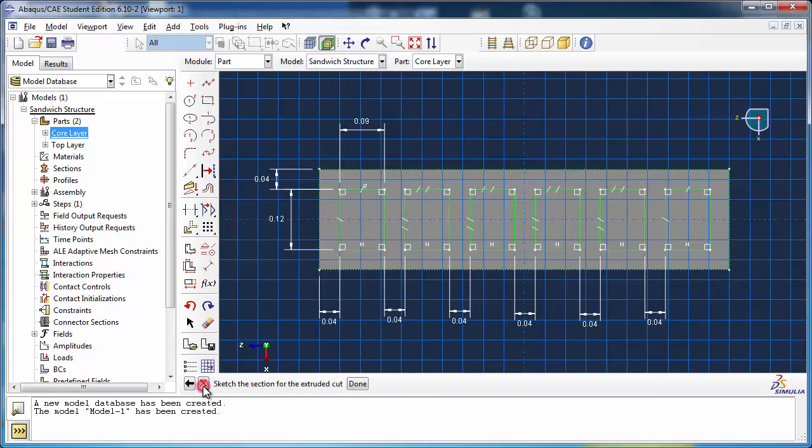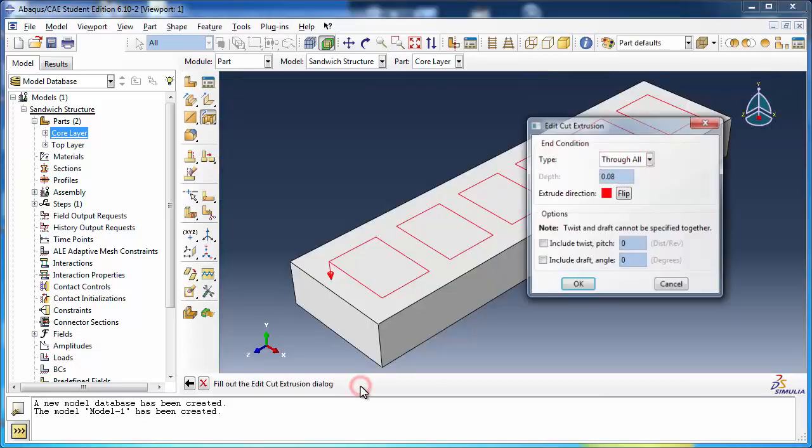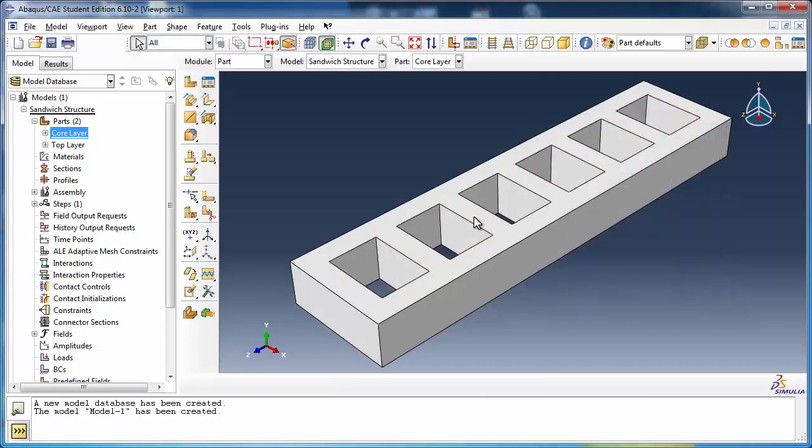Now that the section for the extruded cut has been sketched, click Done. Ensure that the extrusion arrow points into the core layer, otherwise click the Flip button. Set the extrusion type to Through All. The cut extrusions are created and our core layer is ready.